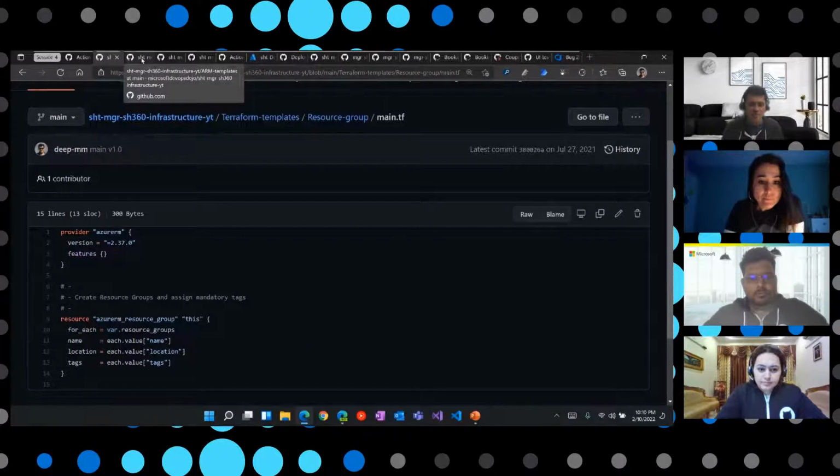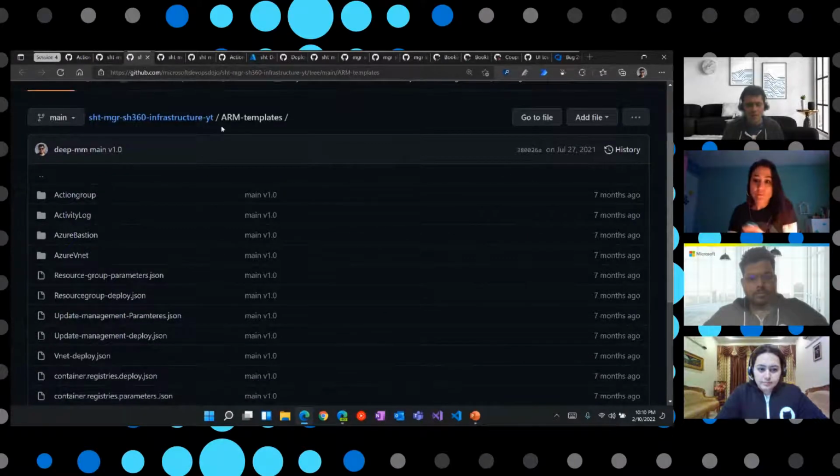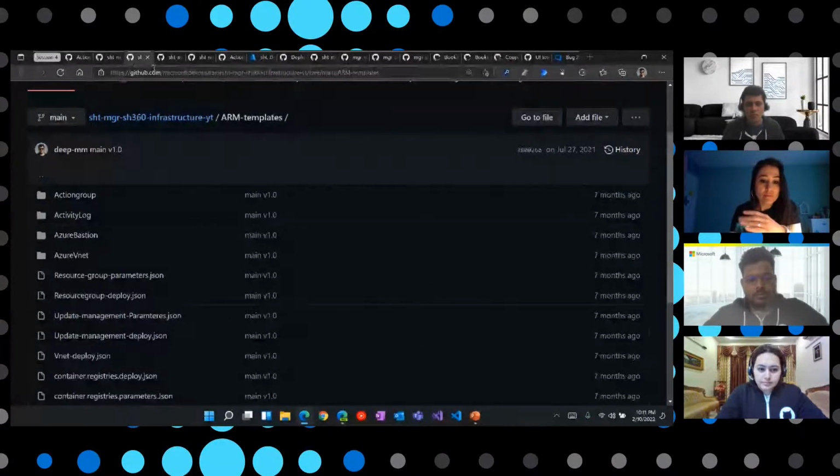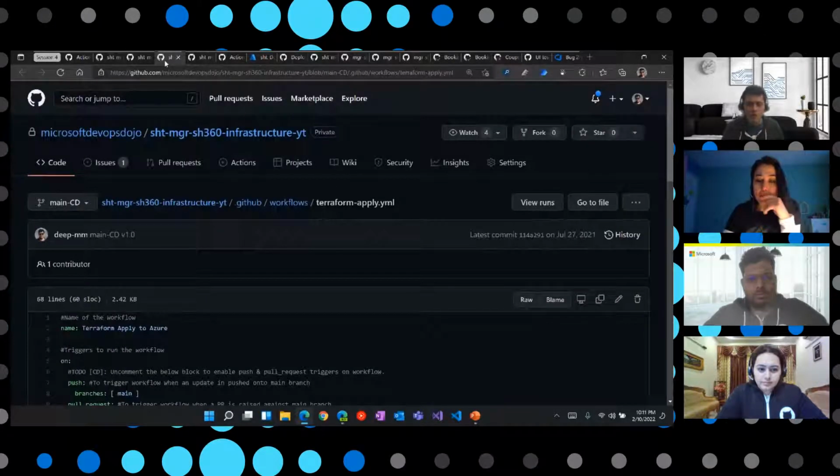Then let's look at where we have our ARM templates. We have a folder here called ARM templates, and over here you will find all the ARM templates which are responsible for deployment of our cloud resources onto Azure.